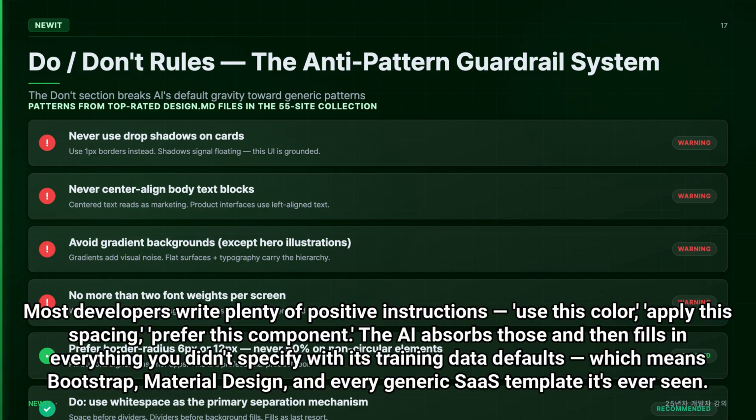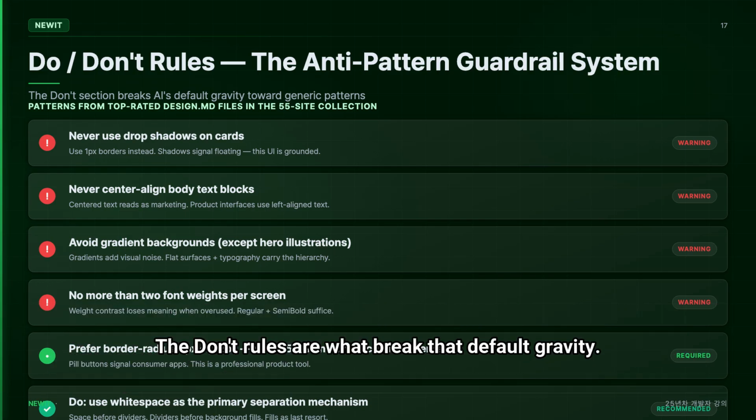Most developers write plenty of positive instructions, use this color, apply this spacing, prefer this component. The AI absorbs those and then fills in everything you didn't specify with its training data defaults, which means Bootstrap, Material Design, and every generic SaaS template it's ever seen. The don't rules are what break that default gravity.